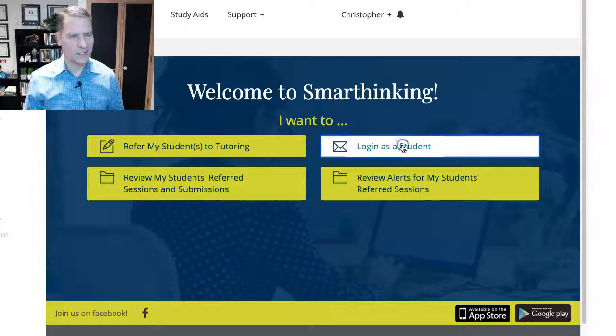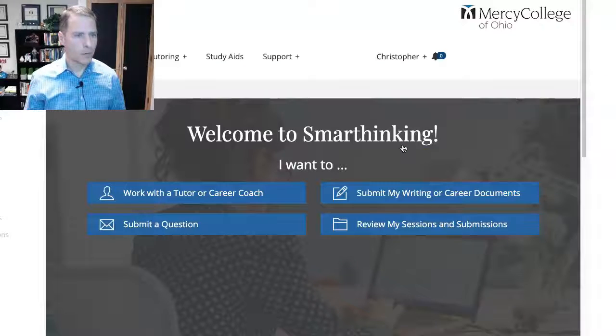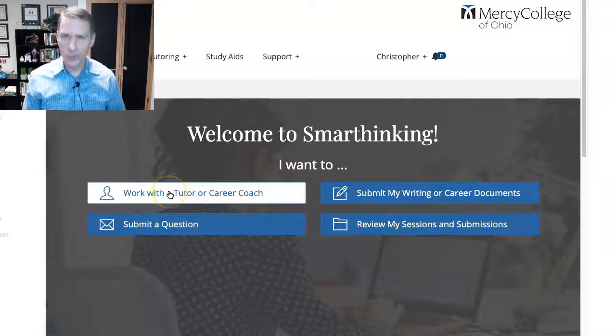I'm going to log in as a student, and I'll let that go through. Another system check there. Okay, and then you'll come to this dashboard. Let's take a look at some of the areas that you can use, and I'll call out a couple that I think are important that you may want to use. Right here, you can work with a tutor or a career coach.